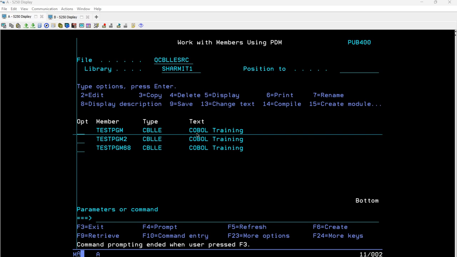In this session, we will discuss another topic related to COBOL, where we will see how we can multiply a single value with multiple variables along with the results. To explain this session in a simpler way, I have already created one program with the name Test-PGM-68. This program we are going to walk through.